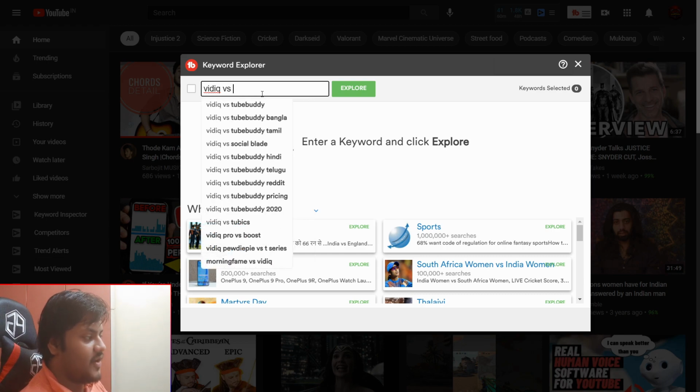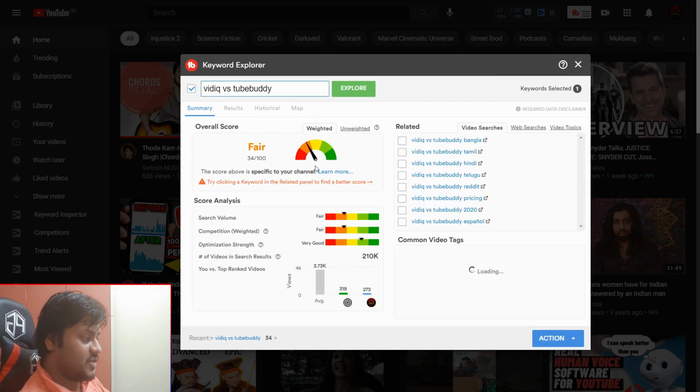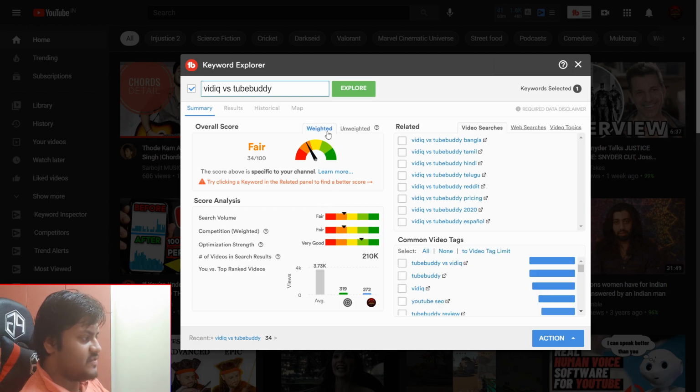So this is something different compared to the one that we have seen for VidIq, where there were no suggestions here. So we can actually get a better suggestion with the Keyword Explorer from TubeBuddy. So let's jump in here and let's see how this pans out. So you have a couple of scores, an overall score which is weighted and which is unweighted. So this is again something which is different compared to your VidIq.